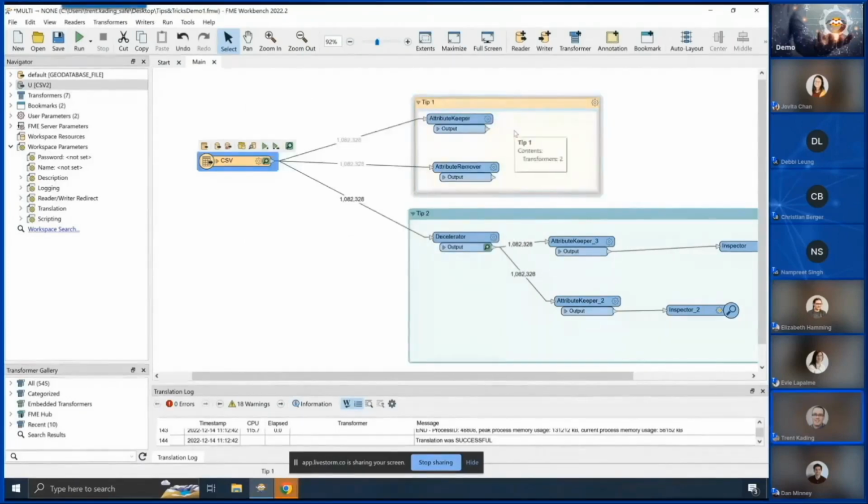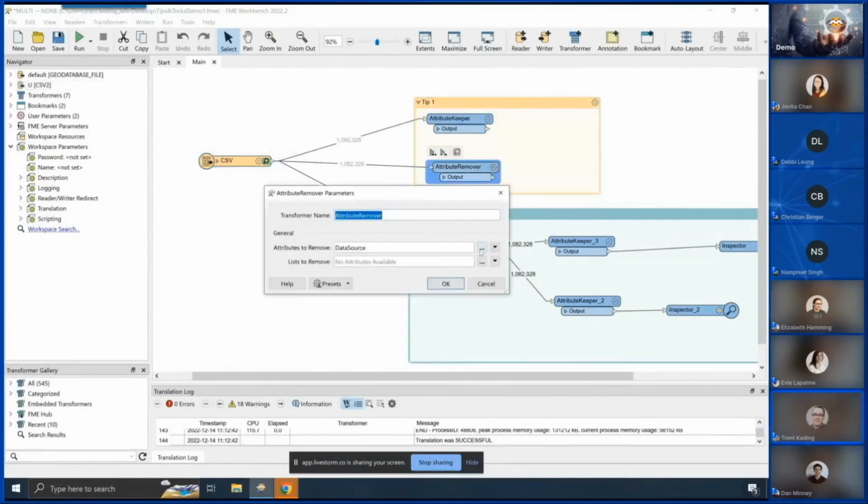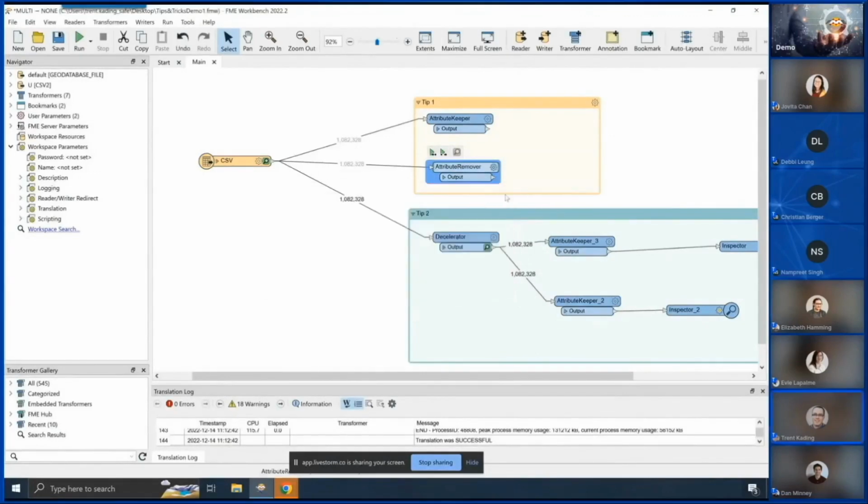Now, the first tip I'll have with the attribute keeper or the attribute remover is that sometimes you want to use the opposite transformer than what you are actually trying to accomplish within your workflow. For example, if you wanted to keep attributes, sometimes the attribute remover might actually be a quicker solution and a nicer user experience to maintain. You can essentially get the same functionality, but you have to select less. Basically, it requires fewer clicks. So in this case, I'm using an attribute remover, and I'm just removing data source.